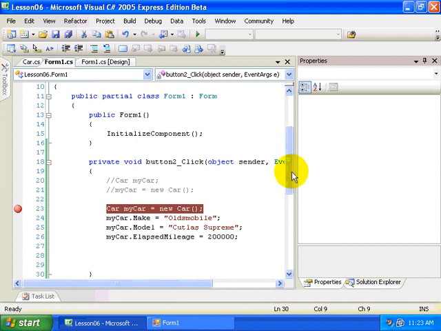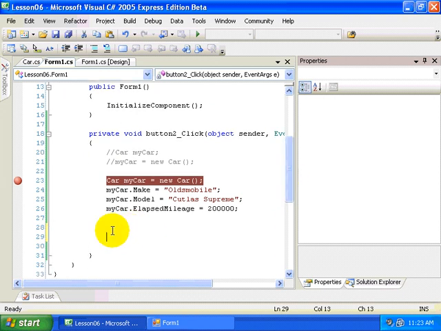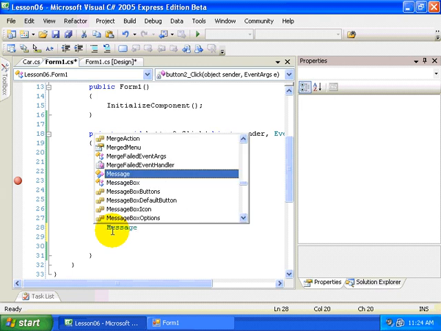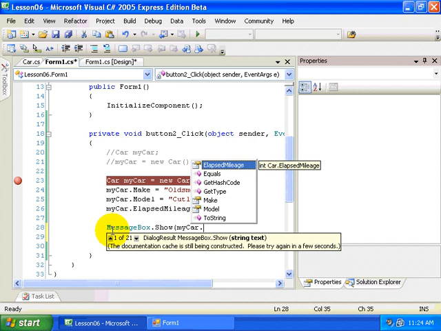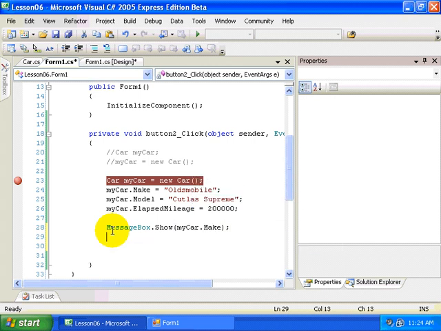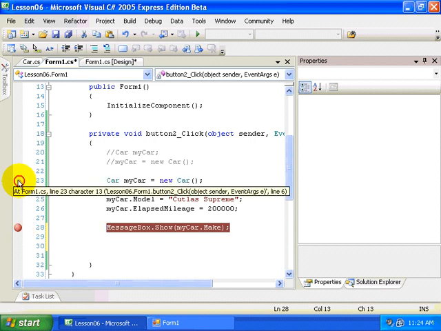The same is true whenever we use the get statement. So let's do something very simple. Let's just do messagebox.show my car.make. And now let's set our breakpoint at that line of code.